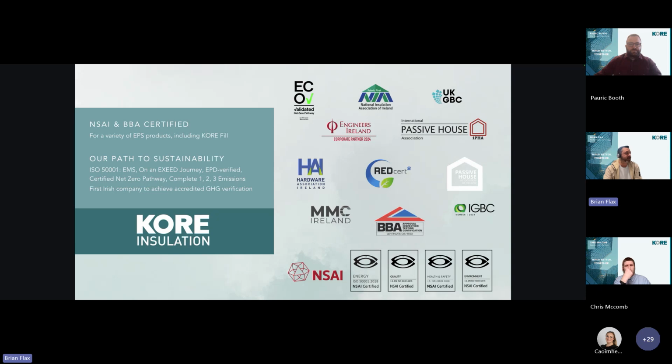We're on a pathway to sustainability. We are ISO 50001 certified. We've gone on an Exceed journey at the factory here. Our products are EPD verified. We've completed a certified net zero pathway, which included our scope 1, 2, and 3 emissions. And we're the first Irish company to achieve an accredited greenhouse gas verification. And here on the screen, you can see all of our memberships and associations: MMC Ireland, Hardware Association, Passive House Association, IGBC.